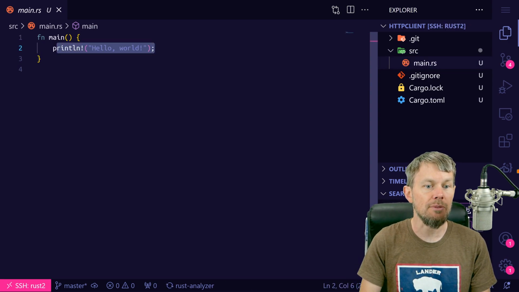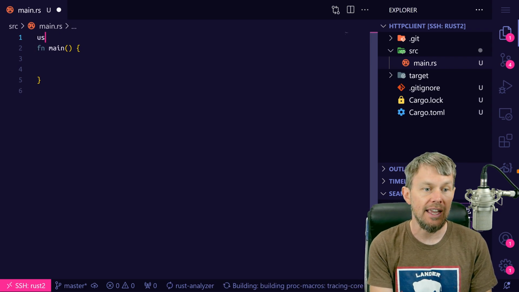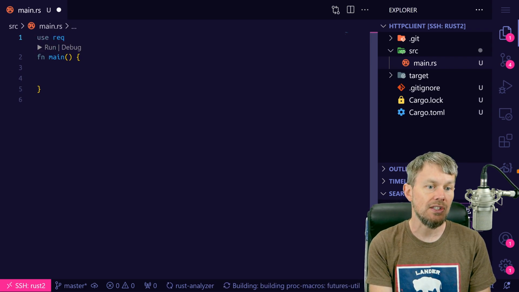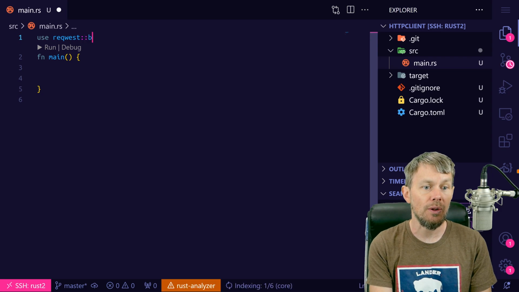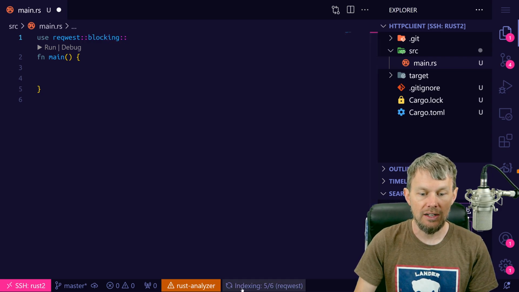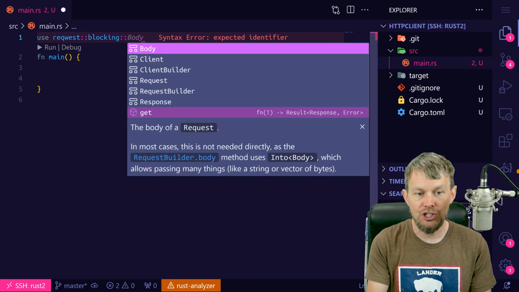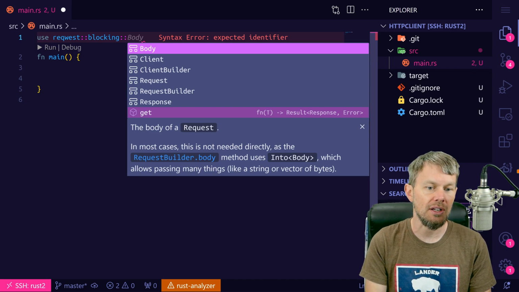So let's just get rid of the print line hello world here, and we'll start by doing a use request, and then we'll say double colon and then blocking. Then we're going to wait for the Rust analyzer to finish indexing all the libraries so that we get auto completion. Generally it works pretty quickly, in a few seconds.